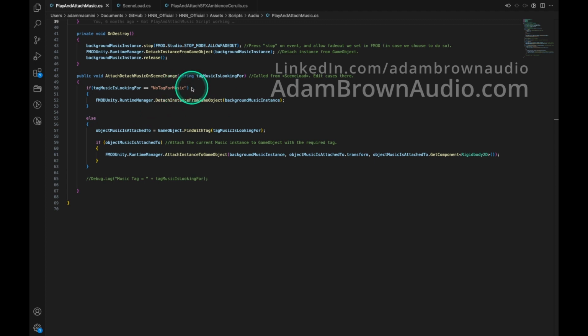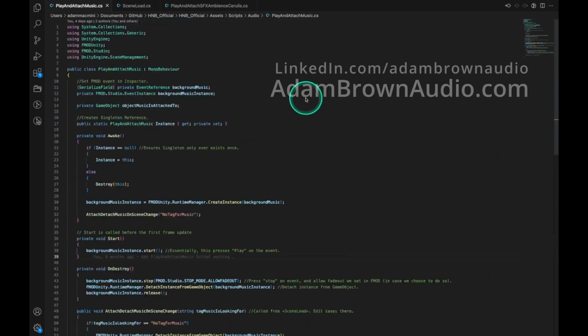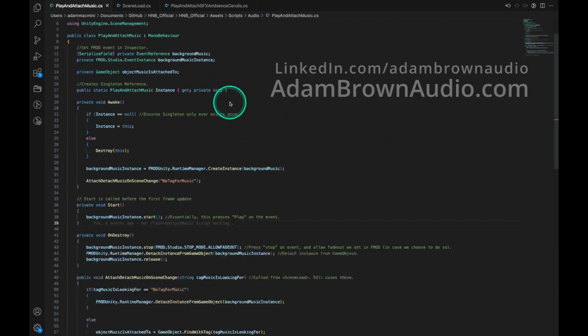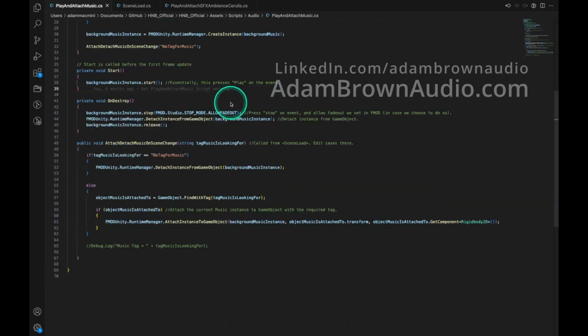Will I update that later? Sure, probably. So anyway, if the tag is no tag for music, then it's going to detach that music instance, or the background music instance, from the game, from any game object, because we're referring in this case to only one music event.